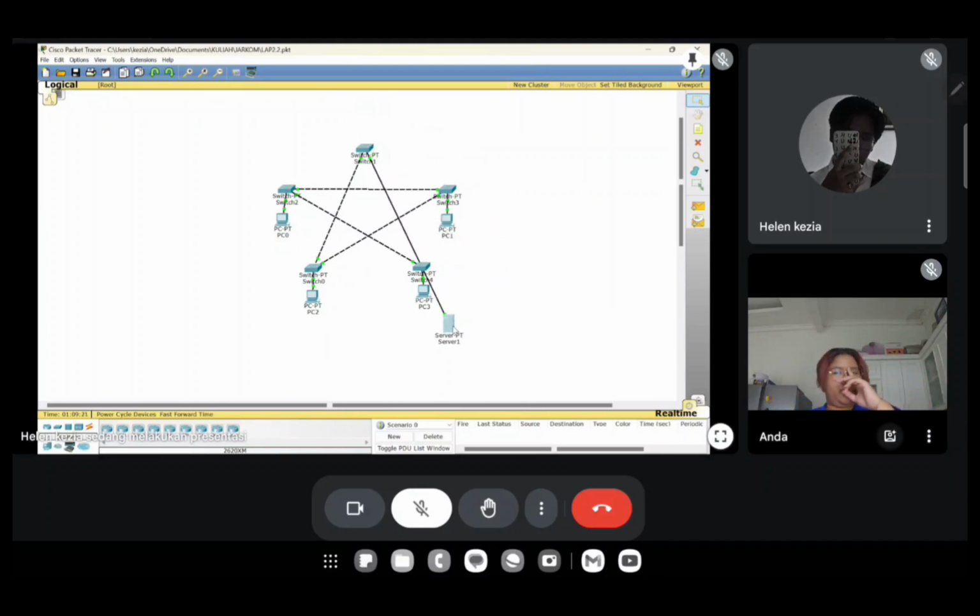If you want to know why I'm using a server to make the star: if I use a cross cable from switch 1 to switch 4, it will be cancelled and it says fail, and it will stay orange, not like this. It's already all green. Then we will go to the explanation.